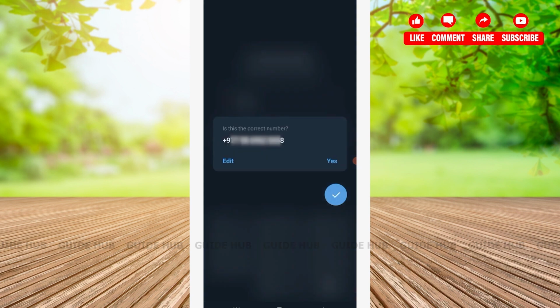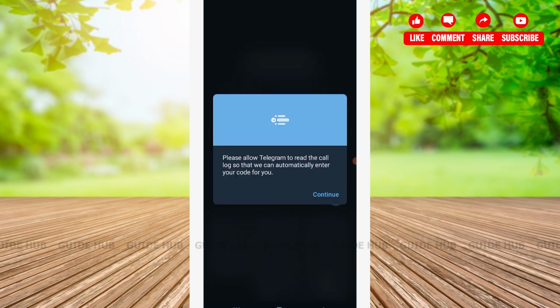Here you'll be asked to confirm your number. Recheck your number and make sure you have typed your correct number. And after that, tap on Yes. Here you'll be asked to please allow Telegram to read the call log so that we can automatically enter your code for you. Press on Continue.